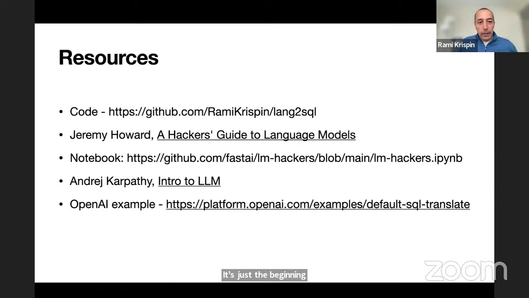Here are some resources that I talked about and used for this. You have the code, as I mentioned, in my repo under the link to SQL repository. There is a link for the Jeremy Howard talk and the notebook for this talk. There is the link for the Andrej Karpathy talk, the introduction to LLMs. And I also linked the OpenAI example for the format for SQL prompts.